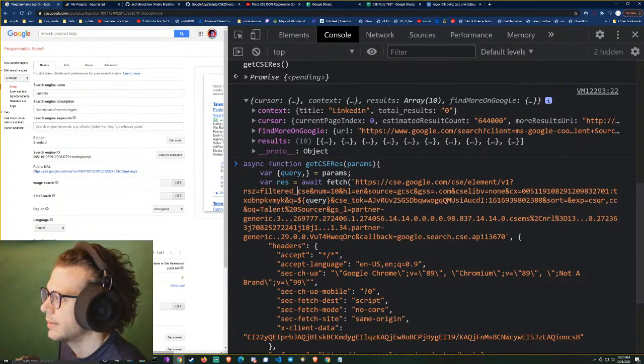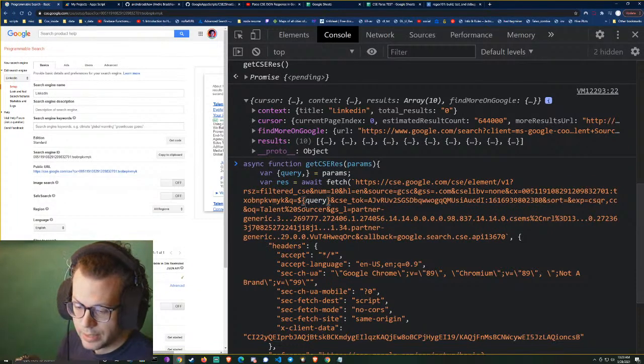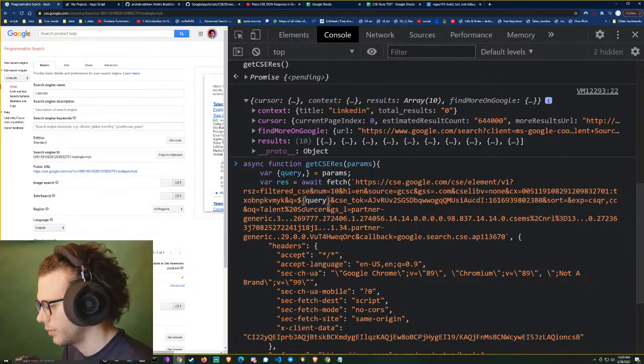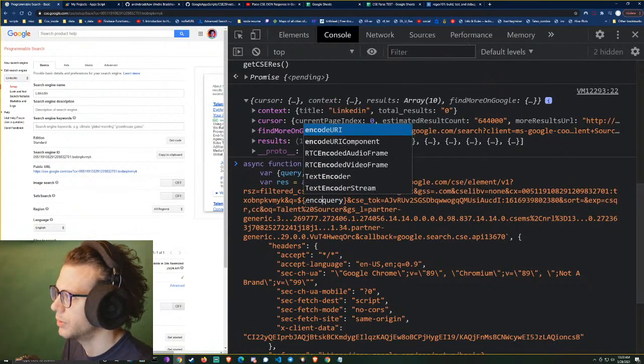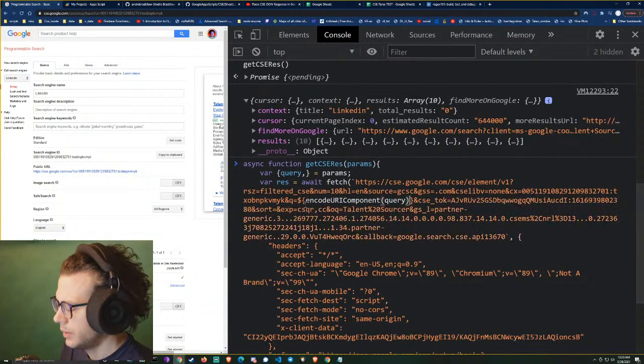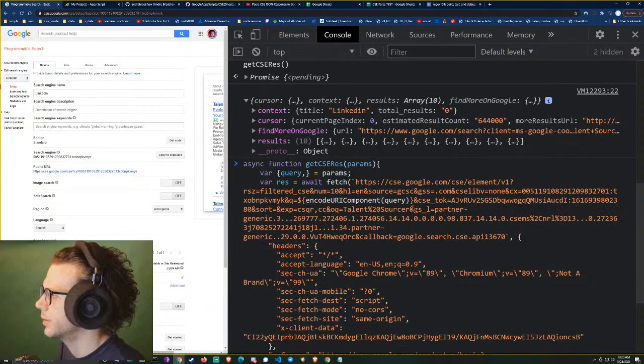All right, so we're passing that query in. One thing we need to keep in mind is that our query needs to be URI encoded, so that's easy to do. There's a simple function for that. We'll just say encodeURIComponent, wrap it in parentheses, boom. Now that's encoded. Now what we need to do is find this token.